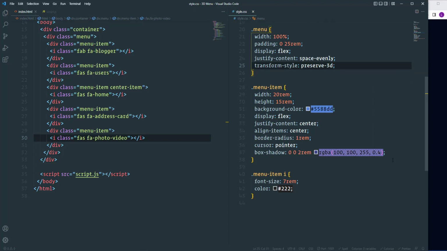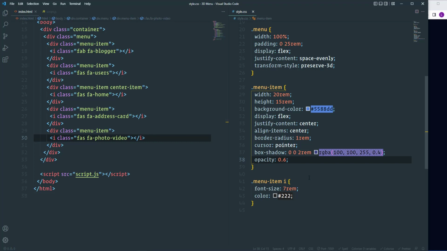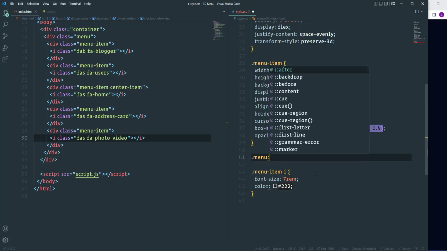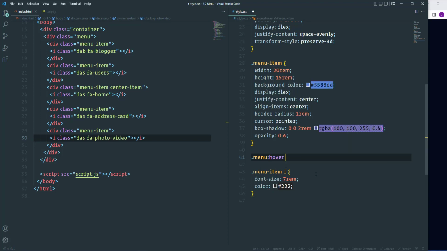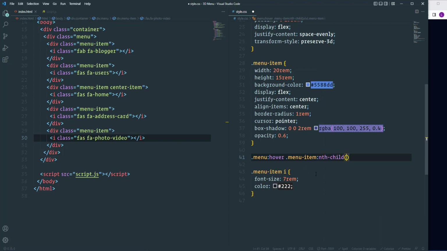Okay, after that I'm going to decrease the opacity of the menu items slightly in order to see what happens behind the middle item. Let's set opacity to 0.6. Alright, so now I'm going to hide each menu item separately, and in order to make the process clear, I'm going to hide them using the hover effect. So let's go ahead and start with the first menu item. Let's select menu with hover, followed by the first menu item. Let's use here nth child selector with the number 1.